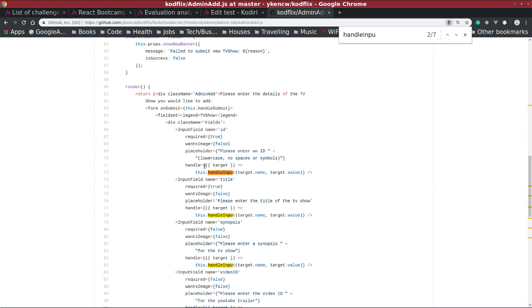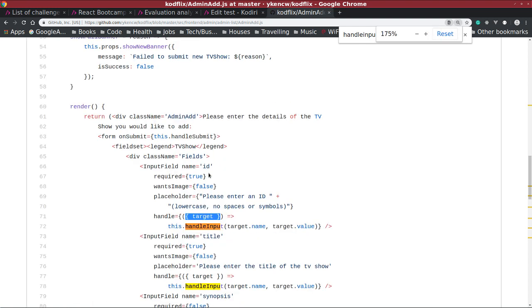So the way I had it here was, if it gets an event, we destructure the target and we just pass target.name, target.value into the function. I'm not sure if you can see it here. So this is how I wrote my handler for this one. Instead of event, we destructured it to target, and then we called the function handle input, and we passed it target.name, target.value.